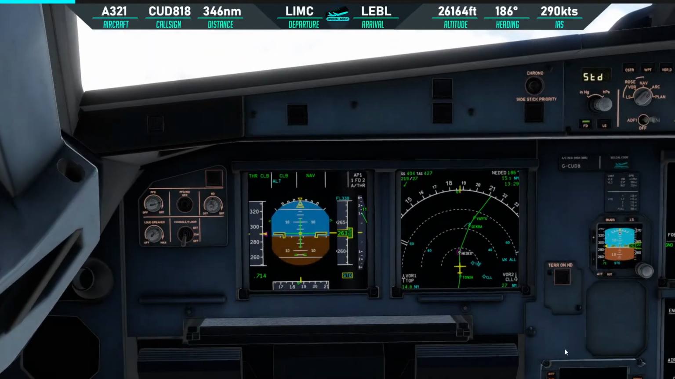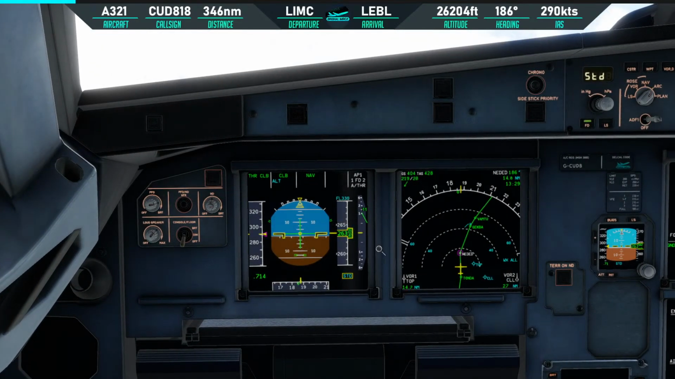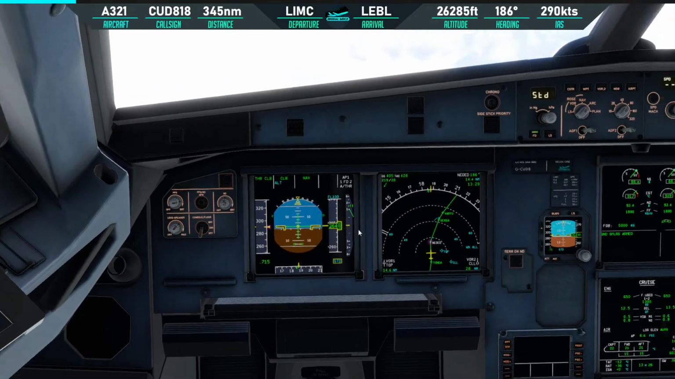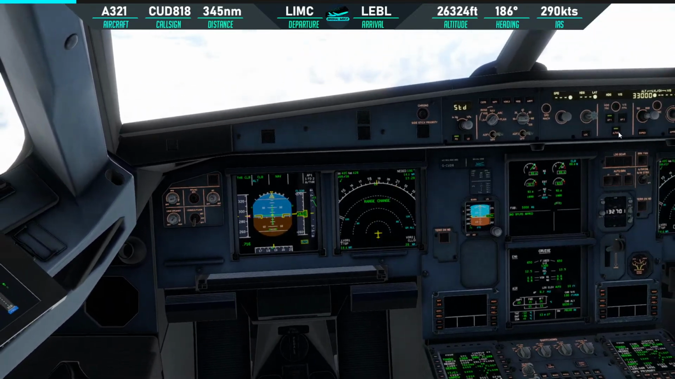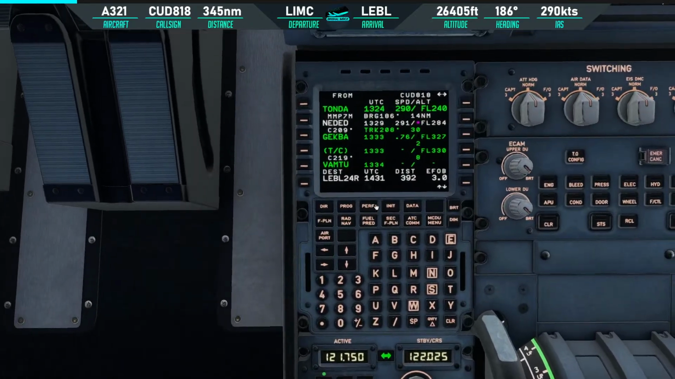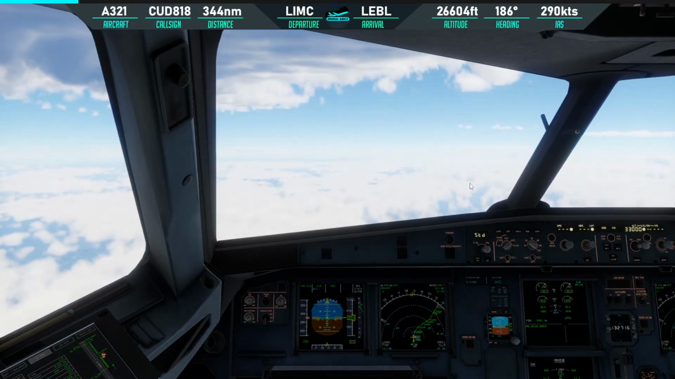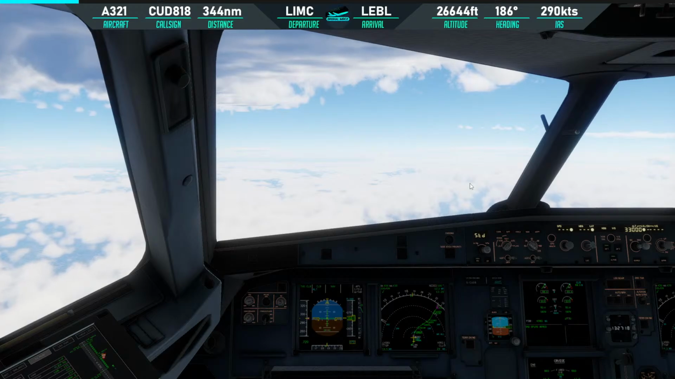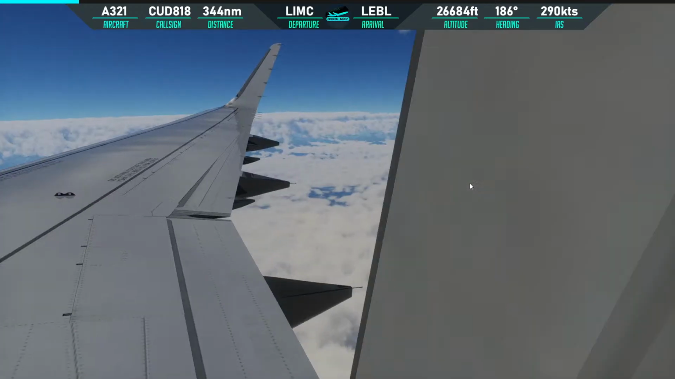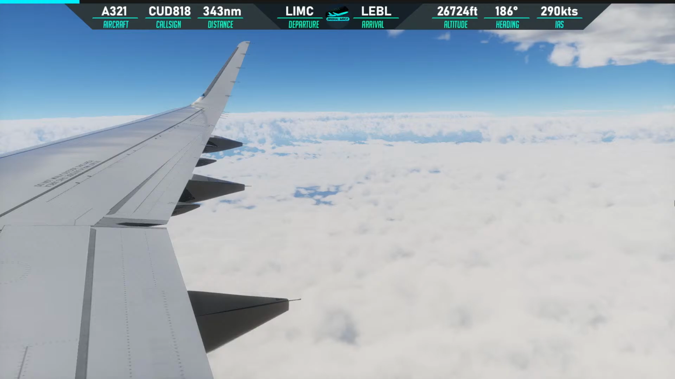See how we're doing. We're cruising, well, not cruising, climbing, 219 knots, flight level 264, on our way up to 330. All right, looking good. Go for another wing view here.